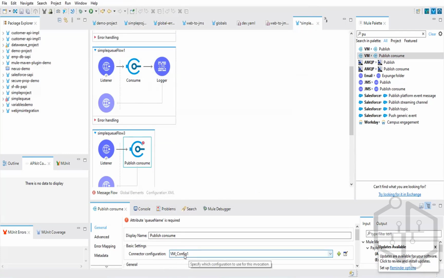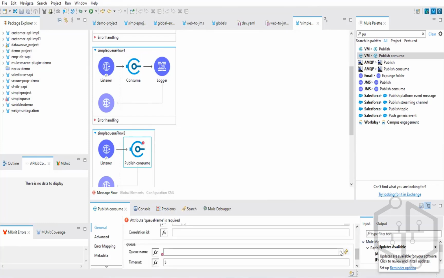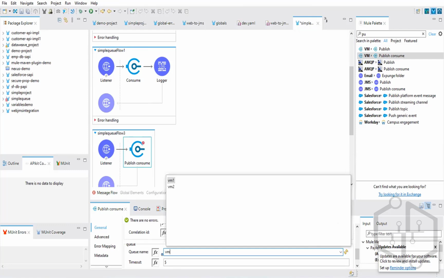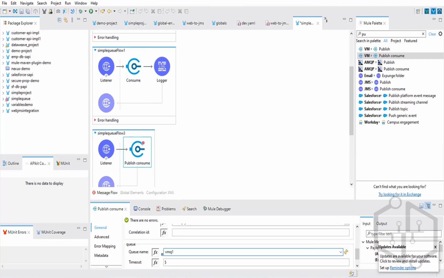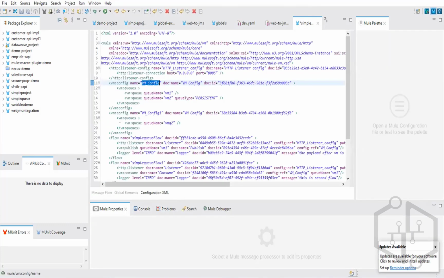See the configuration name as VM config 1. You can give that also, you can customize it as you want. Now I'm publishing to... you have to give a name. VM2. Sorry, VM2 or VM1. Your choice, yeah. Let me see the configuration now.